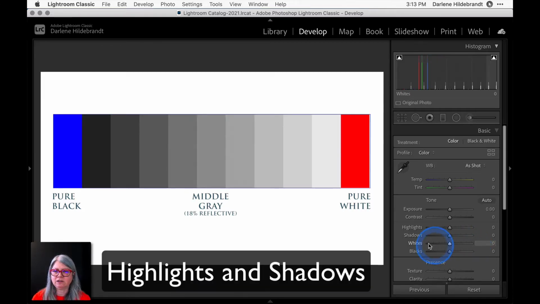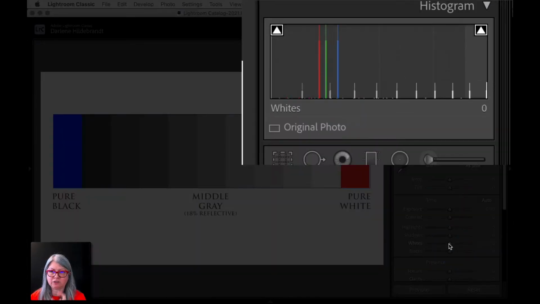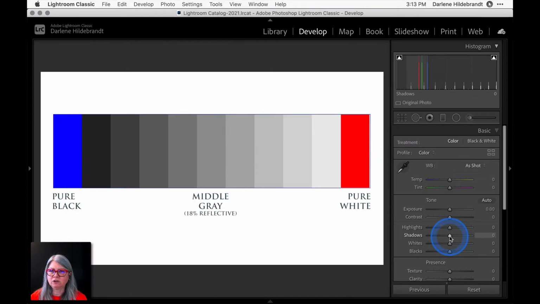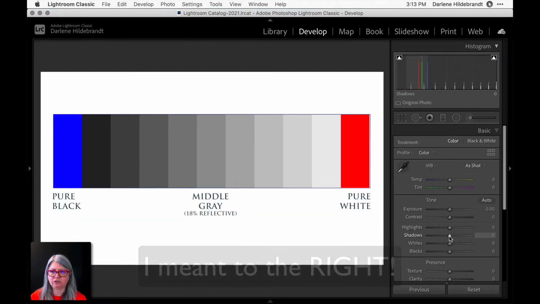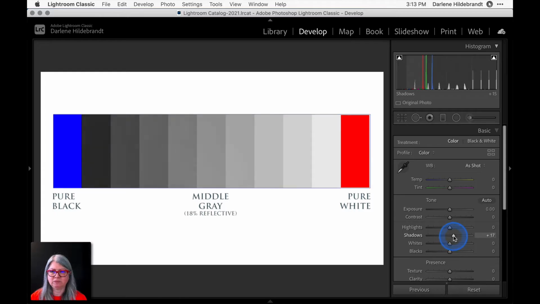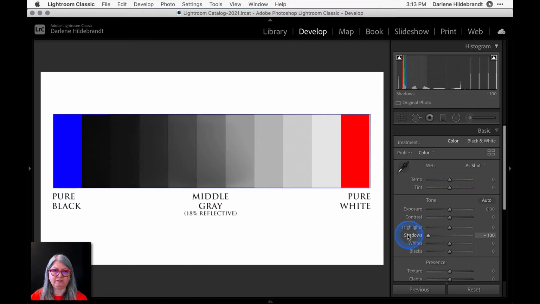Now let's look at the next pair of sliders, highlights and shadows. If I hover over the whites, you'll notice the graph is affecting the far right up the top of the histogram. Shadows now is not quite black, it's just above the black. So if we look at our grayscale, which part do you think it's going to apply to? It's going to apply to the ones next to the black. Let's try. So to the right is lightening, to the left is darkening.